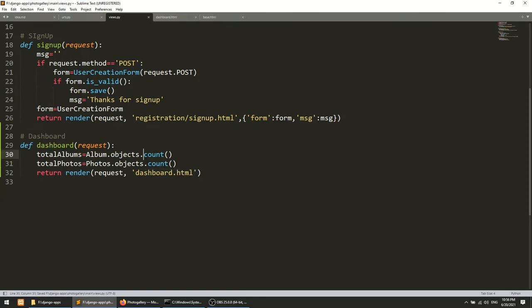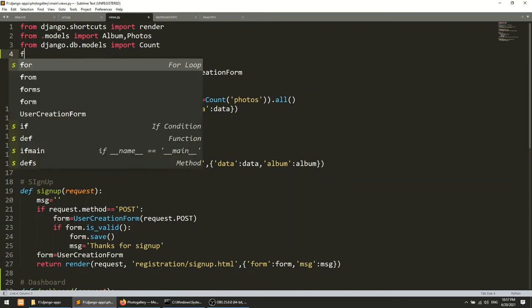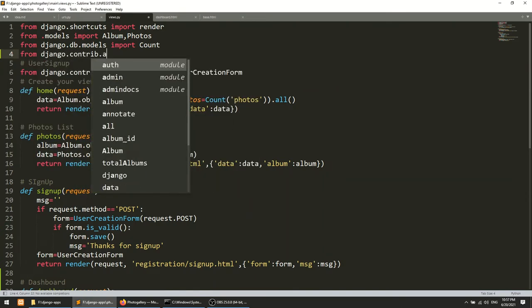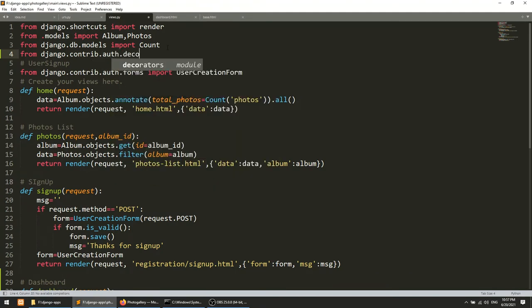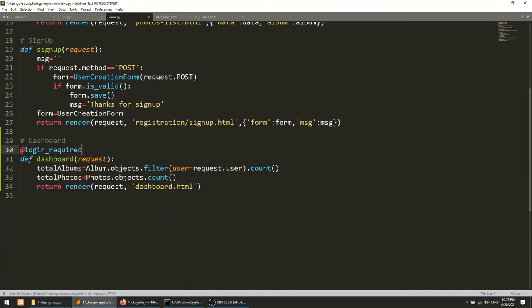But here one thing more, we need to filter the count only for the current user. Okay, so user equal to request.user. And one more thing, this dashboard will open only after the user has logged in, so we will restrict that. So from django.contrib.auth.decorators import login_required. Okay, so here we will add login_required. So this will count the total albums. So let's pass this total albums. Okay, and now let's show it here.